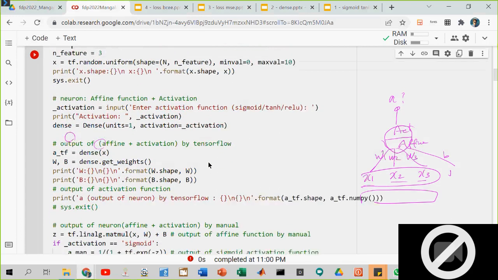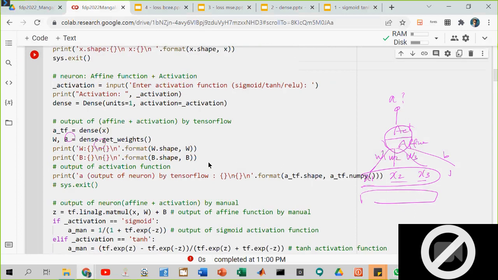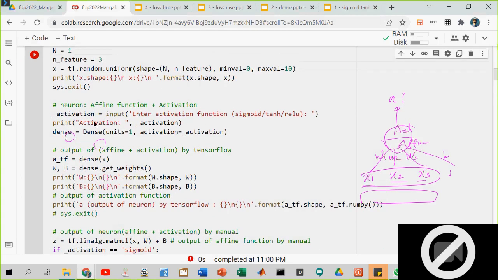Now from this, there are three kinds of activation functions. From this, we can get the inputs. We can select one of these: sigmoid, tanh, and ReLU. And the dense layer equal this one. Dense, unit 1 means just 1 neuron here, and activation means the activation function here. We selected this one activation.